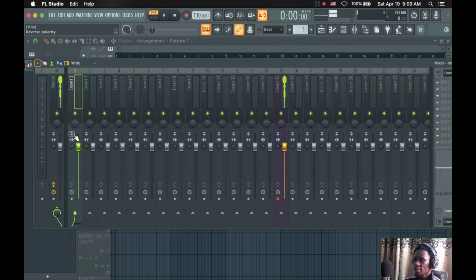This is reverse polarity. You don't need to worry about this much for now, guys. As time goes on, you get to understand what polarity is. And swap left and right channels, don't worry about that also. And this is stereo separation.